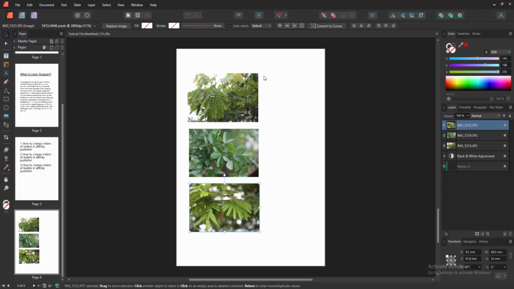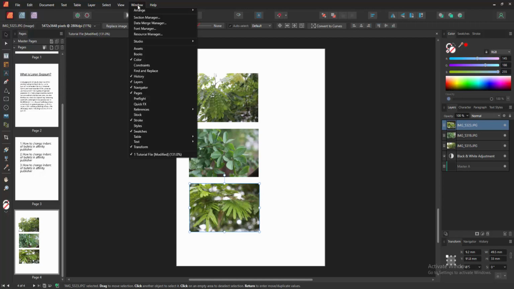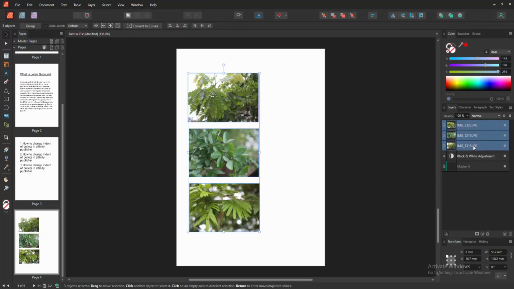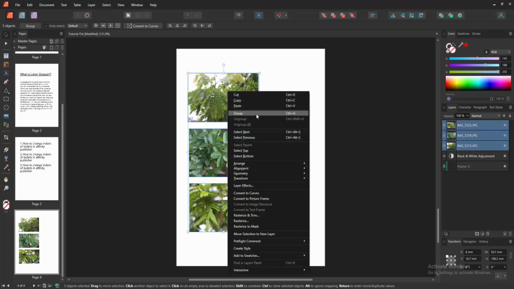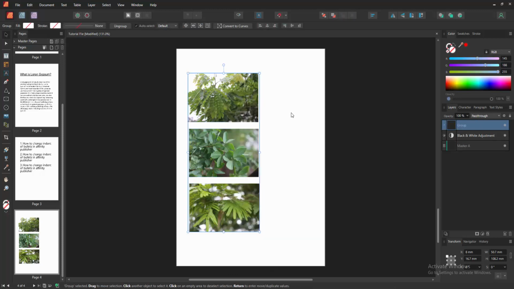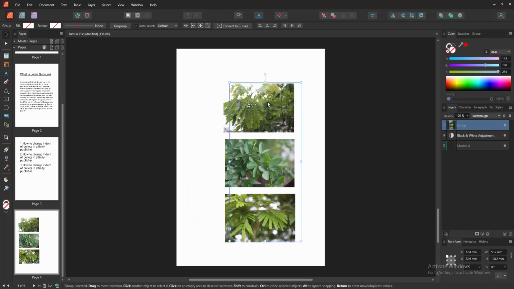Firstly, select the multiple pictures, go to the Window menu and enable the Layers section. We can see it is already enabled. Then we go to the Layers option and select the first image, then press Shift on our keyboard and select the last image, and we can see here all the images are selected. Then click the right button on our mouse and make it a group. Otherwise, you can use the keyboard shortcut: press Ctrl G on our keyboard.